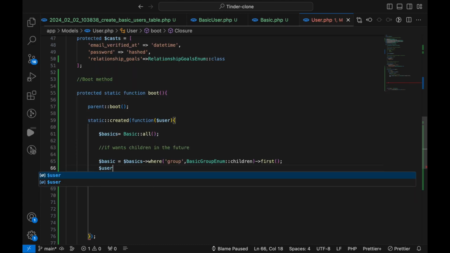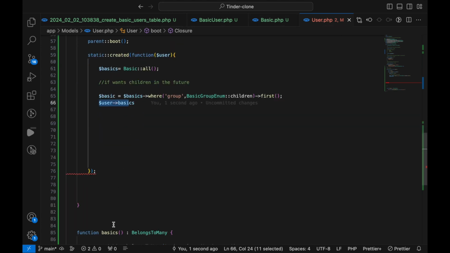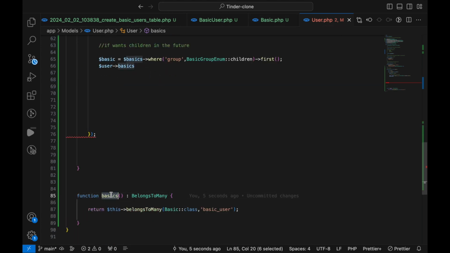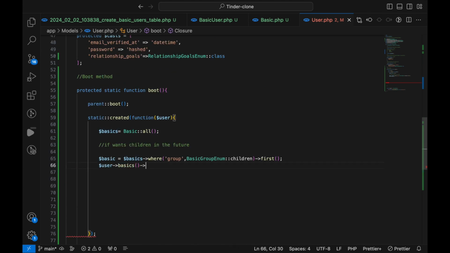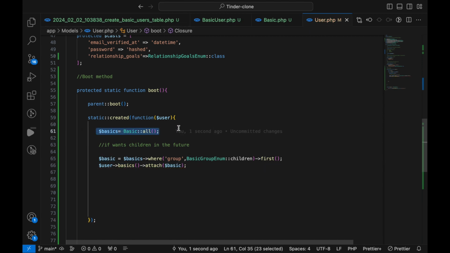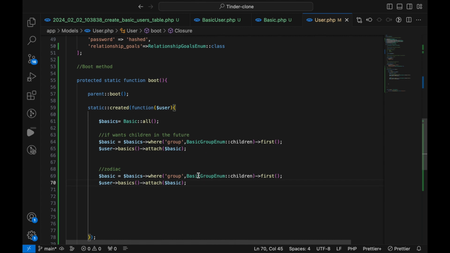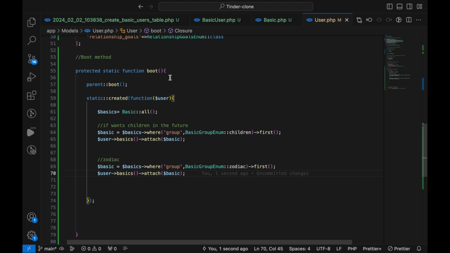And we are going to say this user. We have a basics relationship here in the user model, the one that we just created. We're calling this one right here basics. We are going to attach this basic that we get from here, semicolon there. So here what happens, I'm going to get the basics from the database, and then just fetch one which belongs to this group. After getting the first one, I'm just going to assign this first one to the basic. So after that, we just copy this one, we type zodiac sign. We can change this one to zodiac.